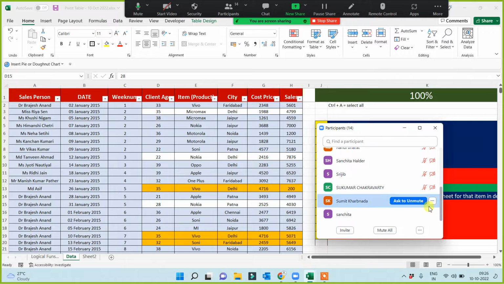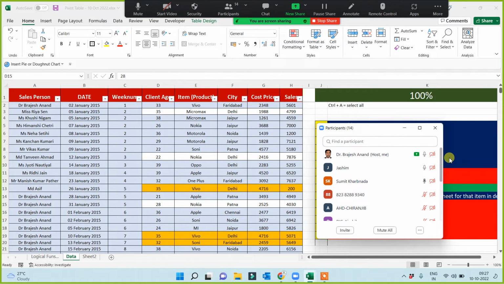Anyone else? Sumit? Pivot table, I think, organizes the data the way we want to use it, and sorts or summarizes the data. That's great. This is the most appropriate answer you can say.